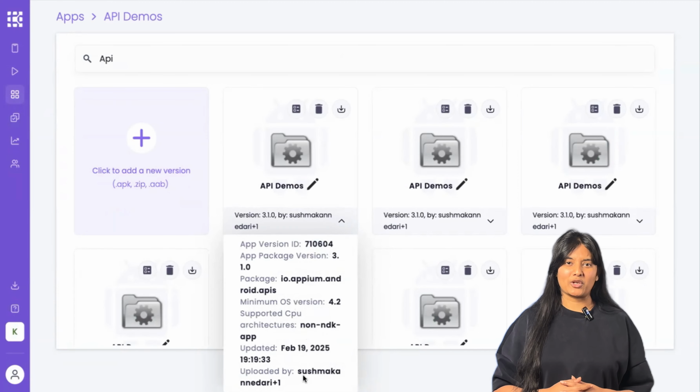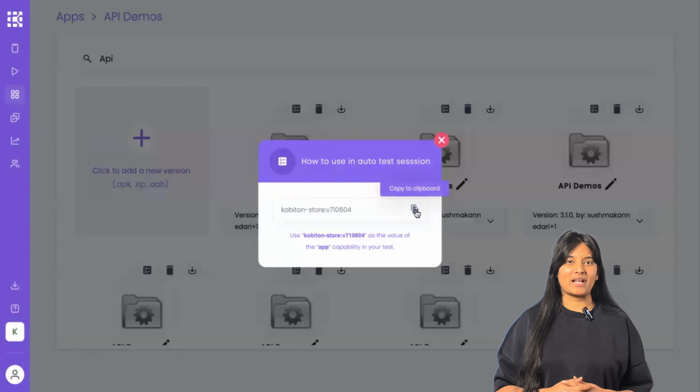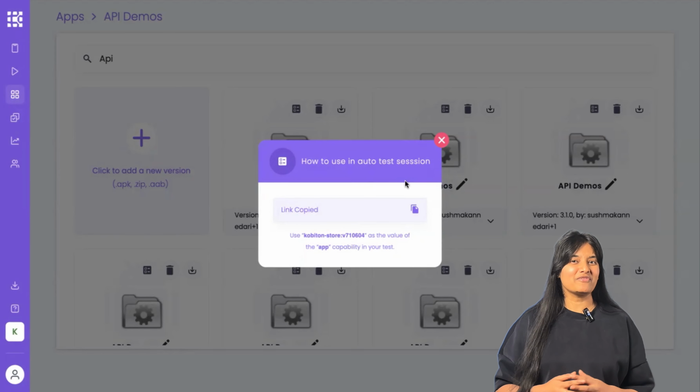Next, copy the Kobiton Store ID associated with your app. You'll paste that reference into your Appium script so Kobiton knows which app to install on the device during a test. And that's all for lesson 3.